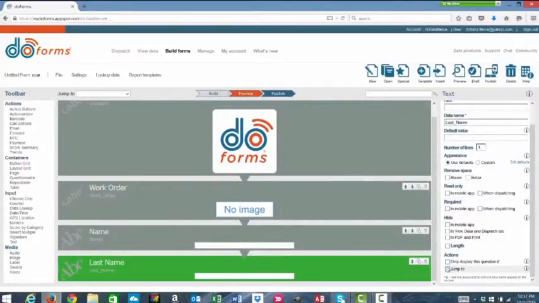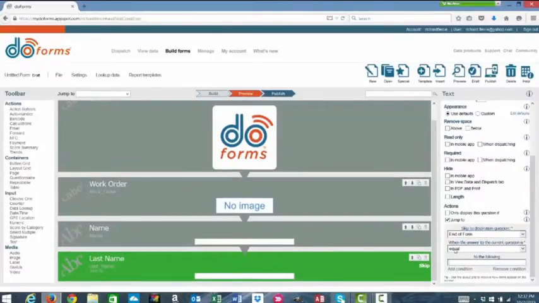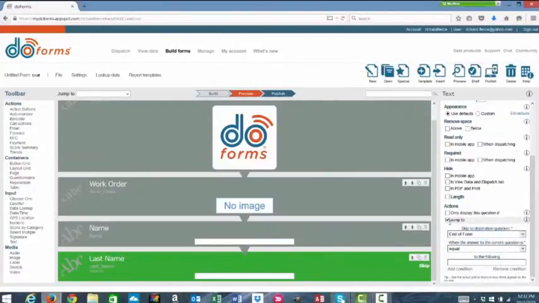We also have jump to. This is called skip logic. So from here, you would choose where you want the destination question to send you if the answer is equal or not equal to the following. What this does is if there's several questions after this one that may or may not apply, you can set a skip logic so that if this answer equals no, you can skip down 5 questions and go to the next question that's relevant in order. And that's called skip logic.